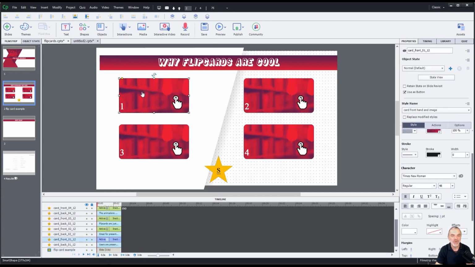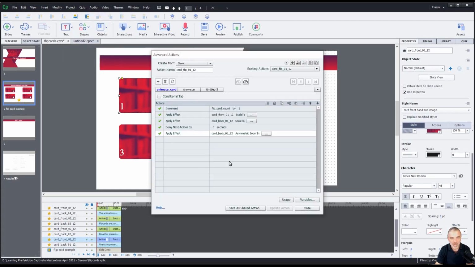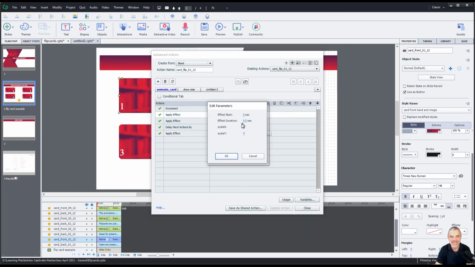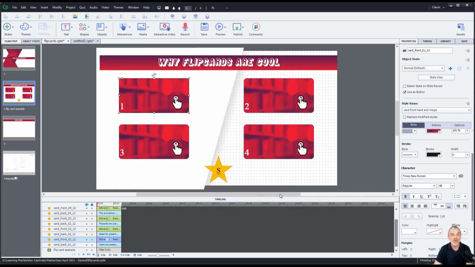And if we go in and look at one of these advanced actions for the pre-built one that we created, you'll see once again we've got the increment happening at the beginning. We've got a delay of half a second here, because in actual fact each of these durations was set to half a second. And then of course show star, the flip card count is equal to 4. I've just put in a literal value there, and then we've enabled the state and changed the state of the star, which allows us to move on to the next screen.